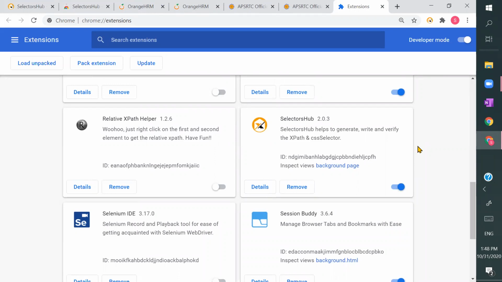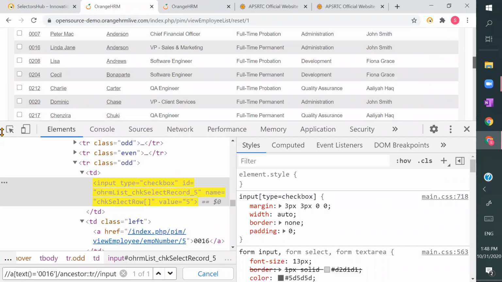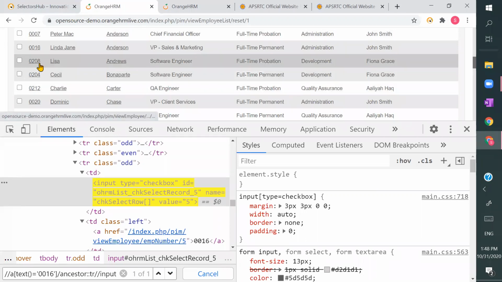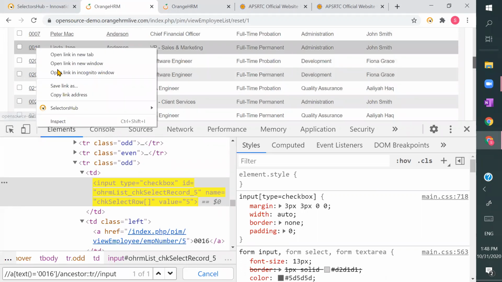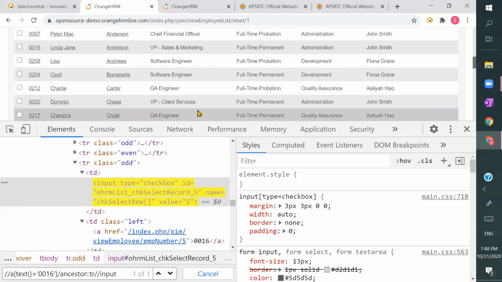Yes, right. So I'm in this place. How can I use Selectors Hub? There is a feature in Selectors Hub where you can even right click on it and then copy the Relative XPath. You can get it.